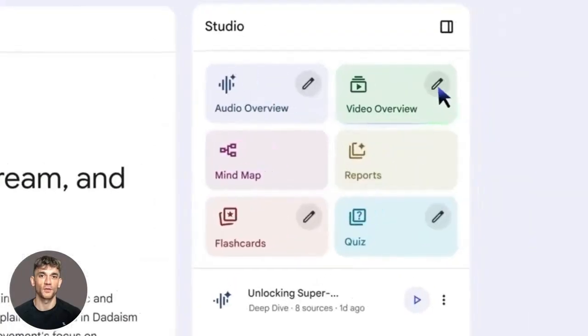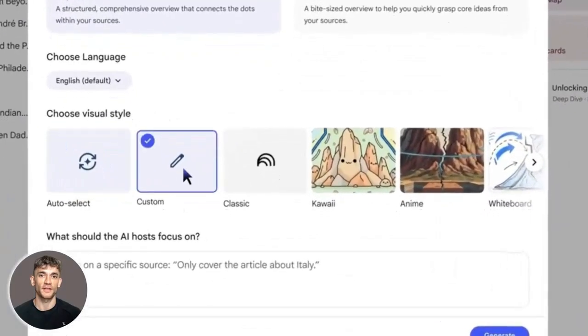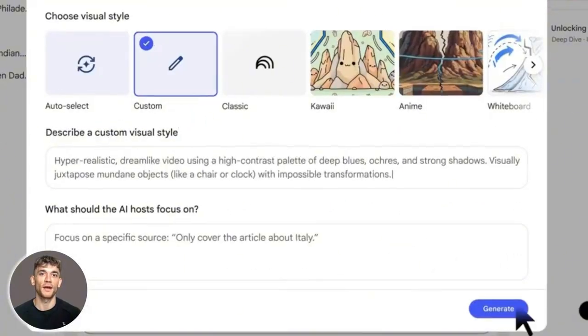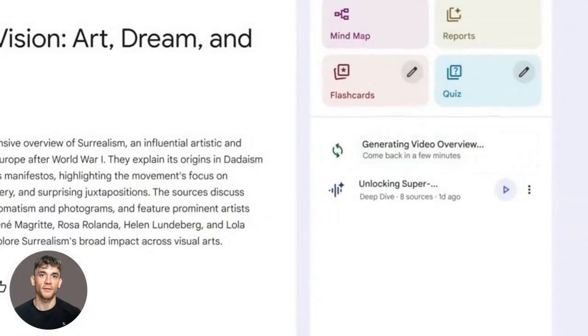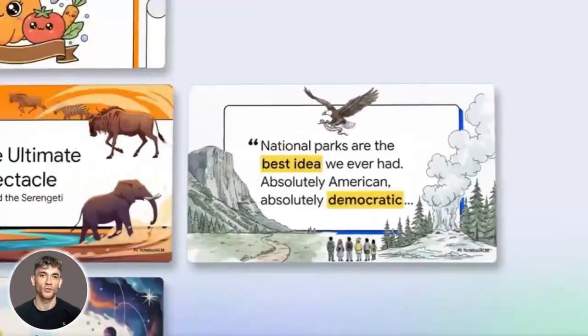Here's how they work. You upload your sources to Notebook LM. Could be PDFs, research documents, articles, whatever you're working with. Then you generate a video overview. And Notebook LM creates an actual video with narrated slides, not just audio with a picture, an actual video that walks through your content visually.